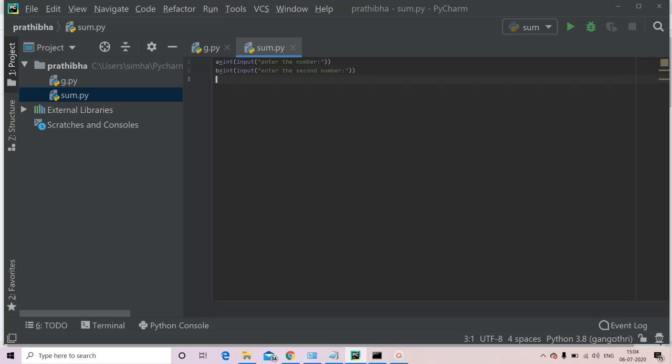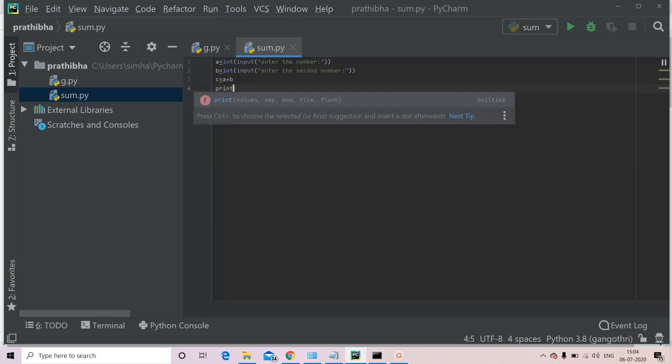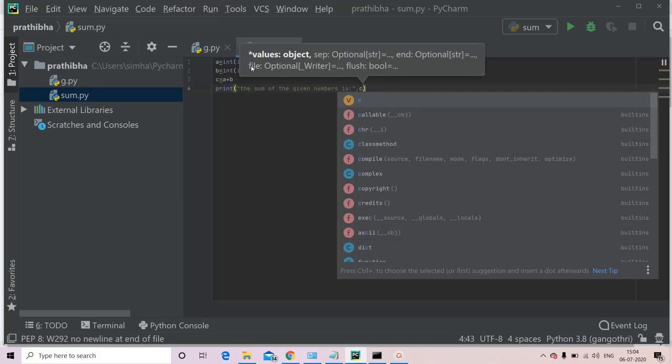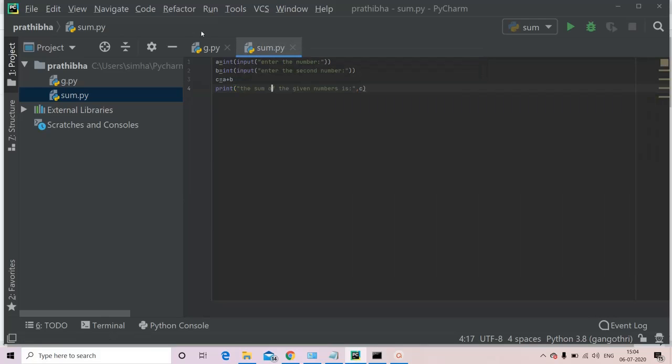Now let us declare the value of the sum. c is equal to a plus b. Now finally we shall print the sum. print("the sum of the given numbers is", c). Now let us run our program.